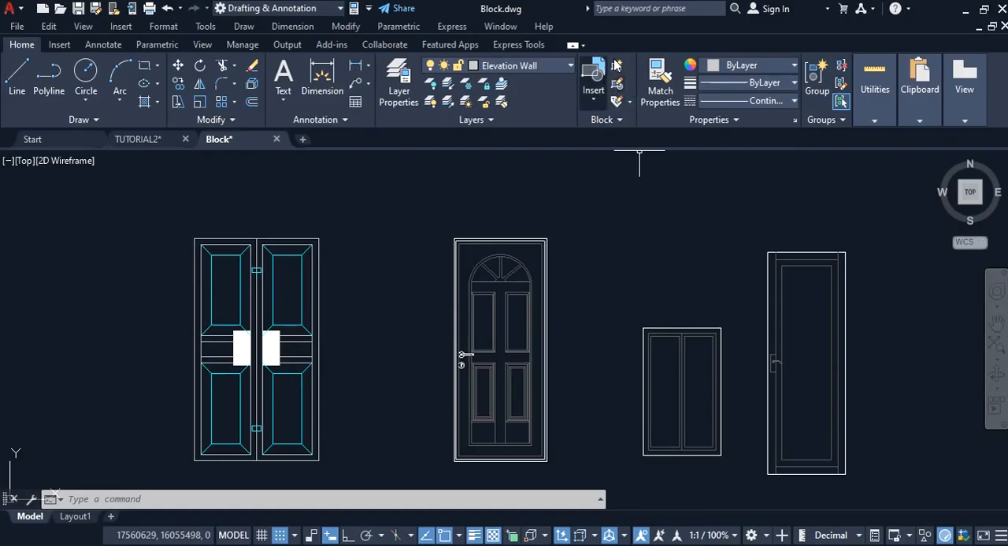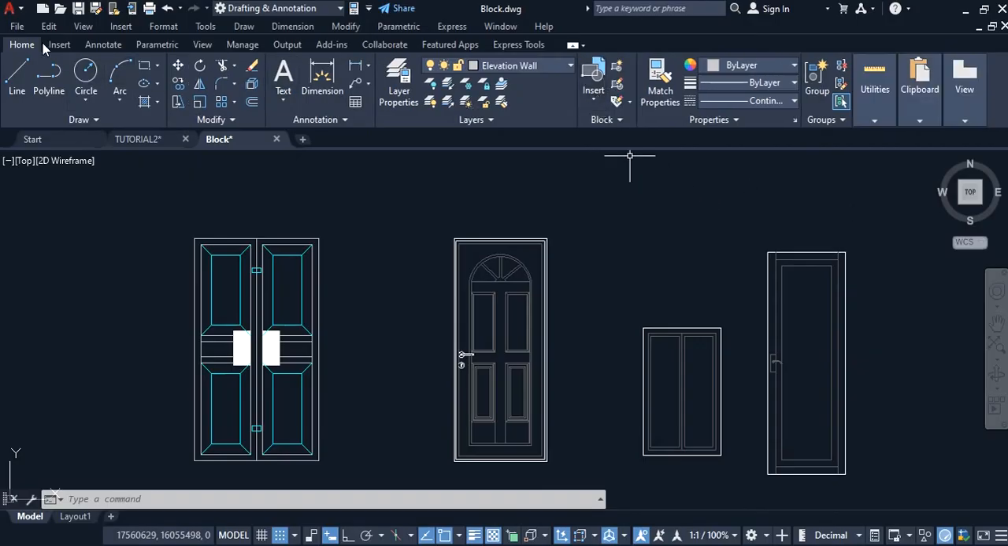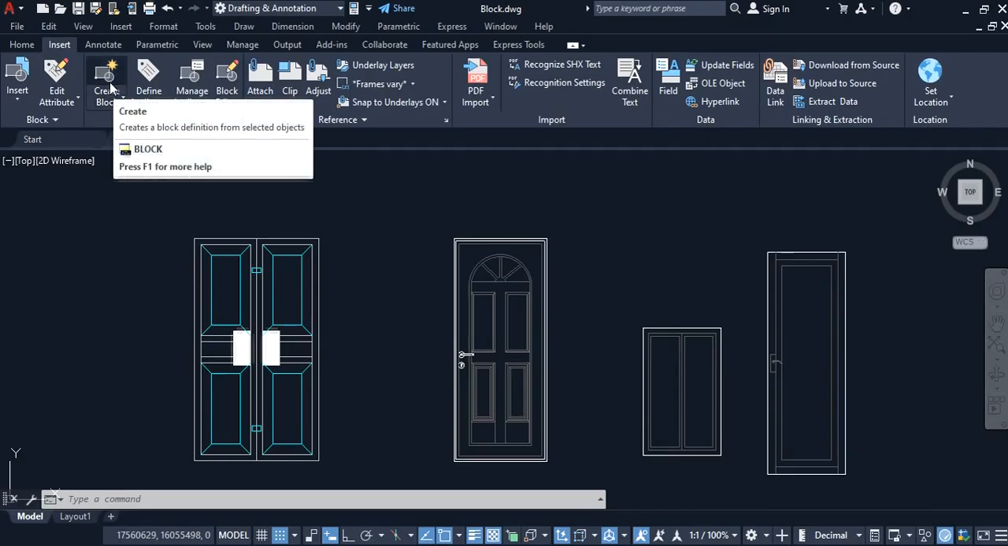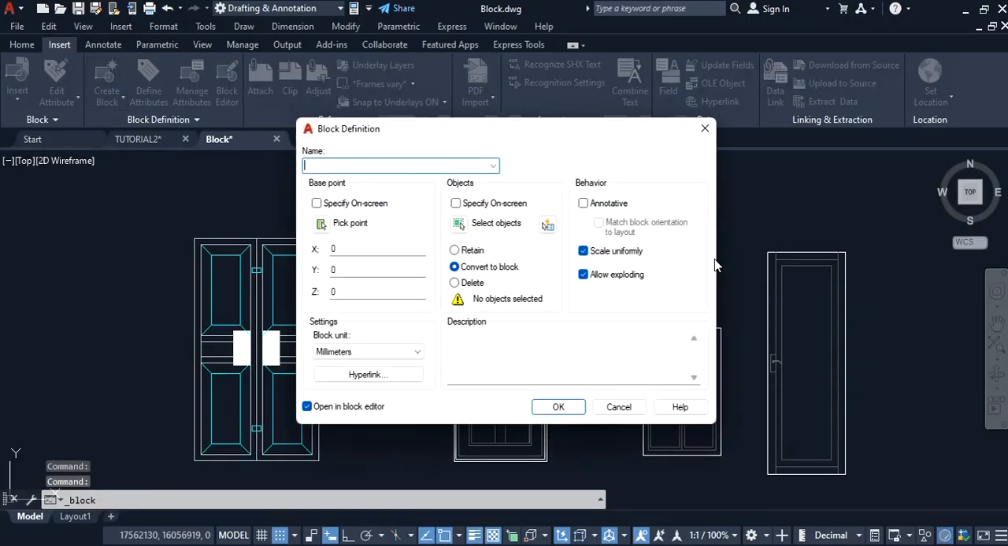And of course, realize this is not the only place you can find this. In case sometimes these things can be undocked and you start looking for them, you might have issues trying to locate it, but I'm going to return it back. And the next place you can find it is under insert on your menu bar here. Right here you find it, and then here you can see create block as well. Alright, so I'm just going to click on create block. So once you click there, you have this window.